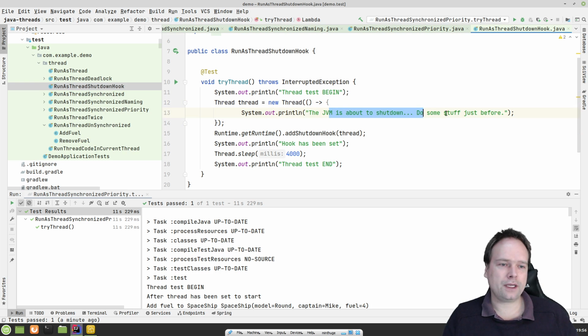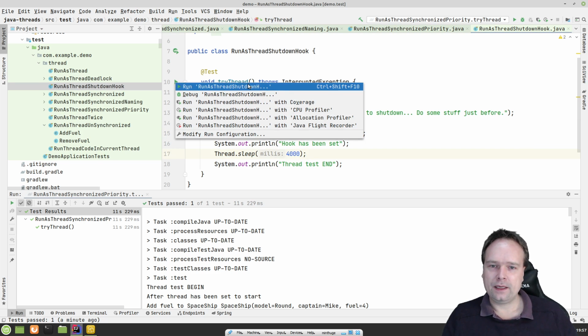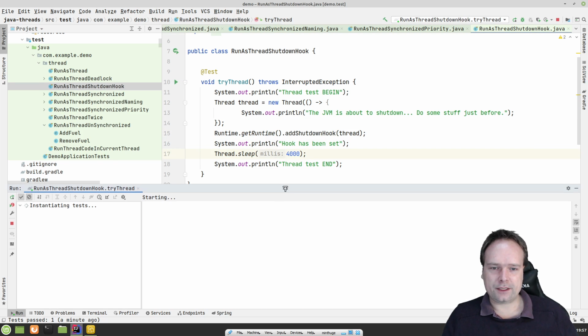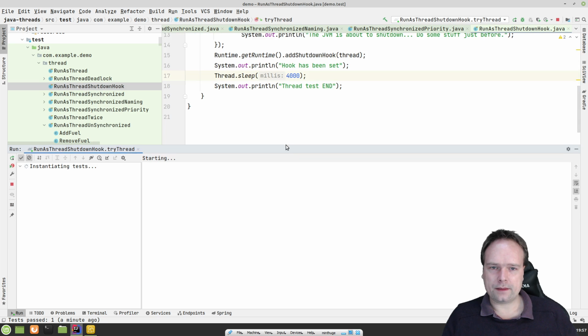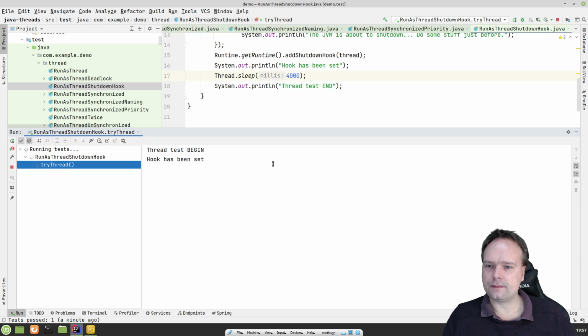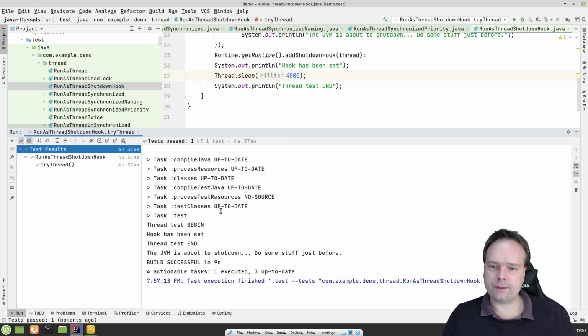The JVM is about to shut down, do some stuff. We could clean up something, sweep the floor. And then we wait 4 seconds right here, just so we have time to look at the console before it ends. So the hook has been set. Yes, thank you very much.